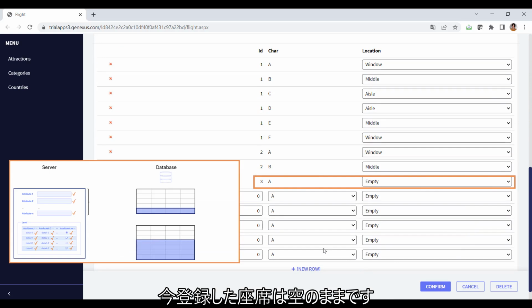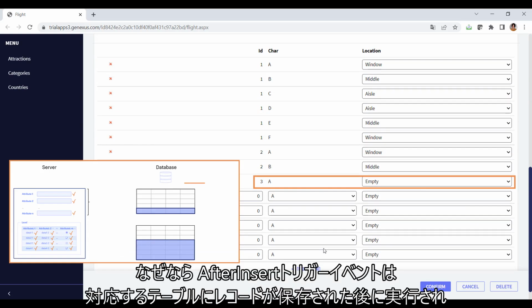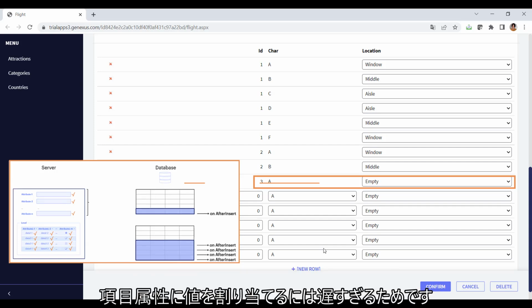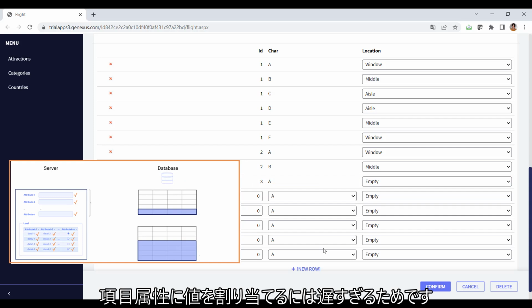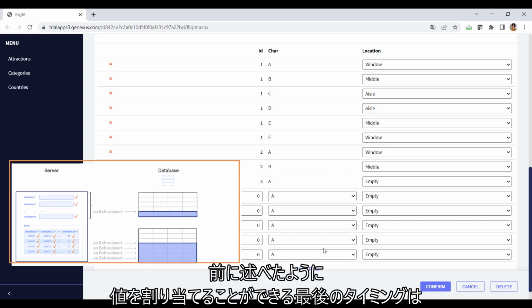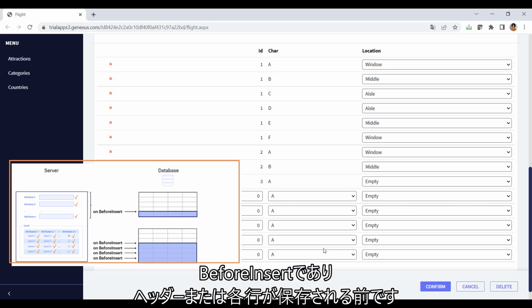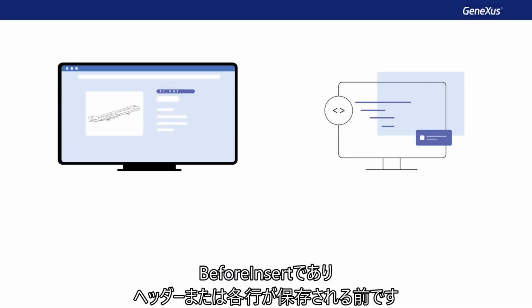Why is that? Because the triggering event on after insert is executed after the record has been saved in the corresponding table, which is already too late to assign a value to an attribute. As we mentioned before, the last available moment to assign values is before insert, before the header or each line have been saved.